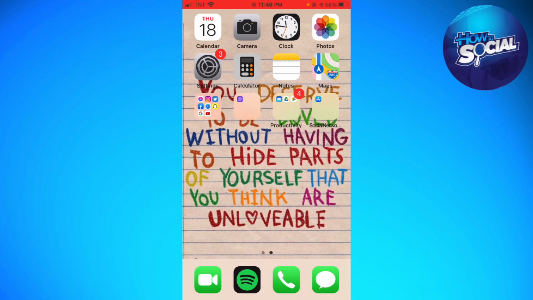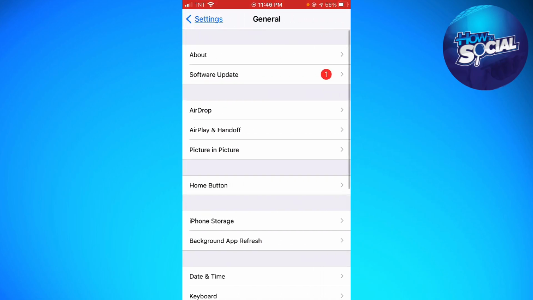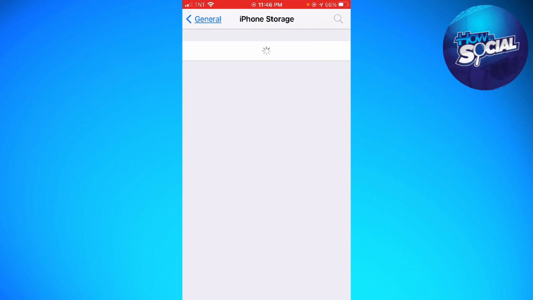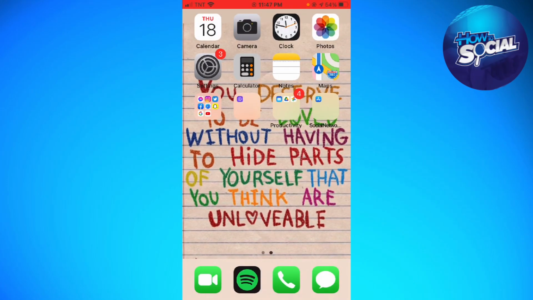If this still doesn't work for you, you need to clear the Snapchat cache. If you are using Android, go to your settings, go to apps, click on Snapchat, click on storage, and clear cache. If you are using iOS, go to settings, general, iPhone storage. Find Snapchat, click on offload app, and after that, reinstall the app again. That should also help with your problem.